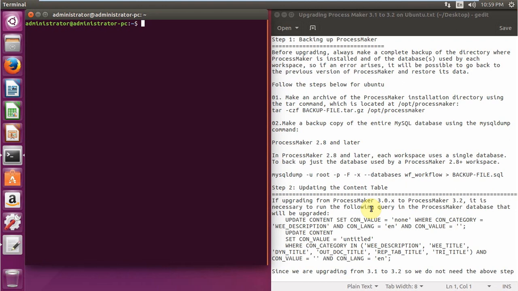Today in this video tutorial, I am going to show you how you can upgrade your ProcessMaker from version 3.1 to 3.2 on Ubuntu server. In my previous video tutorial, I showed you how you can install ProcessMaker version 3.2. It comes with many new features, like gadgets for reporting, connection libraries, service task, and a lot of others. You can find the feature list by googling ProcessMaker new features version 3.2, and then you can find more detail.